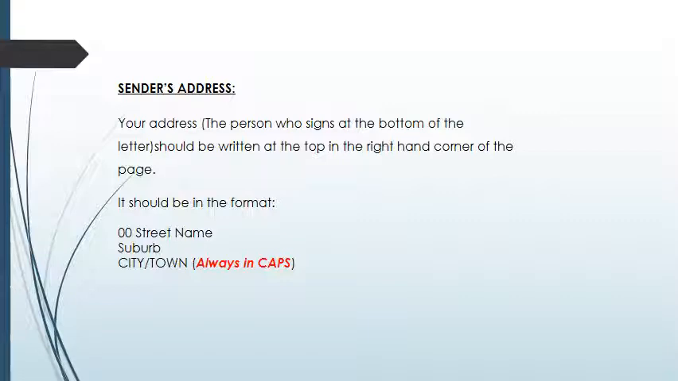And I've put this in red because it's so important that the city or town must always be written in capital letters. Now, in the exam, if you don't do this, we do subtract a mark. And then your postal code. Keep in mind that all postal codes in South Africa do contain 4 digits. Anything more or anything less than that will also be marked wrong, and we will subtract another mark from your format.